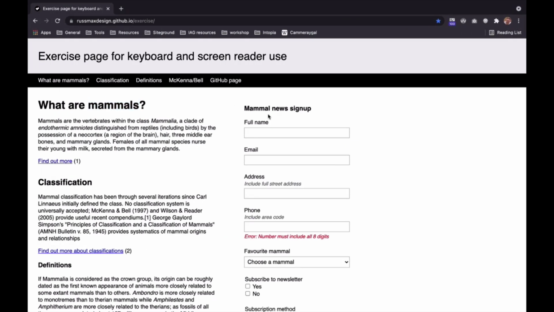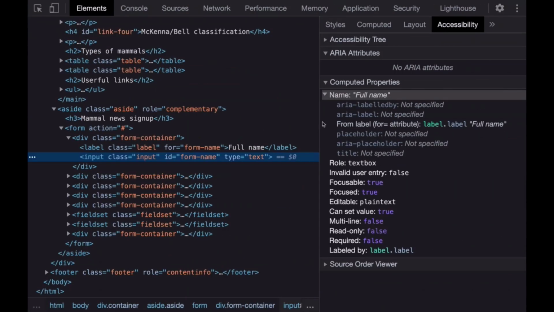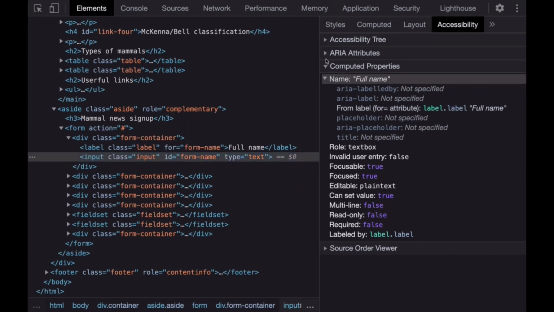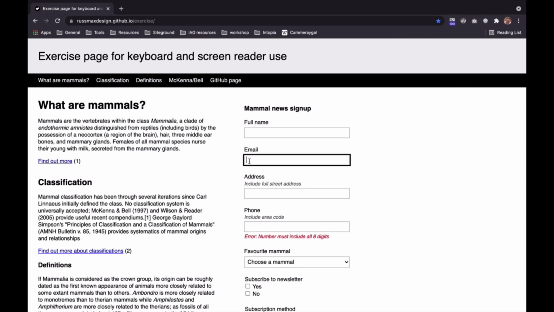What about if we go over here to full name and look at the input, and if we inspect element and look here, what we want to do is to look at its role. So if we collapse some of these things here, it has a role of text box. Now it might be slightly different in some cases in different browsers and operating systems, etc., but fundamentally this is a text box.